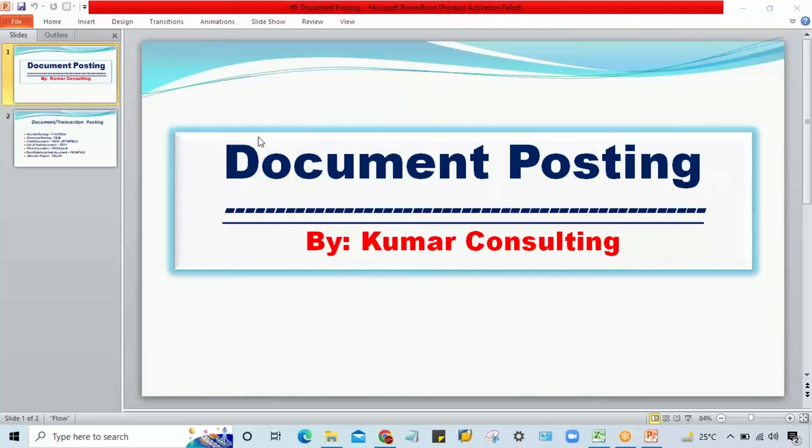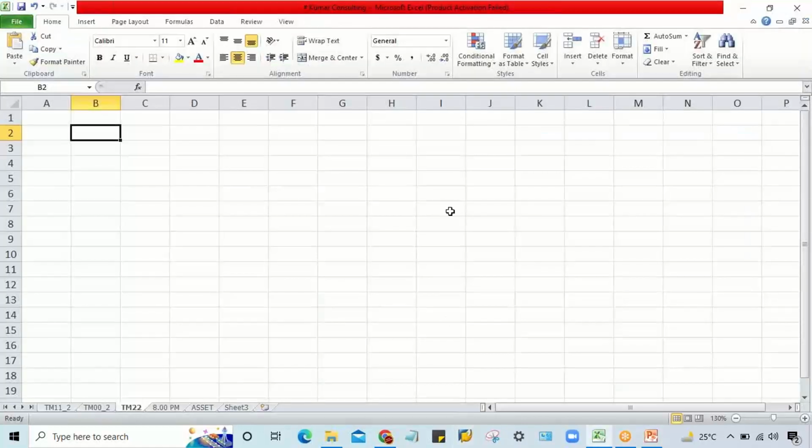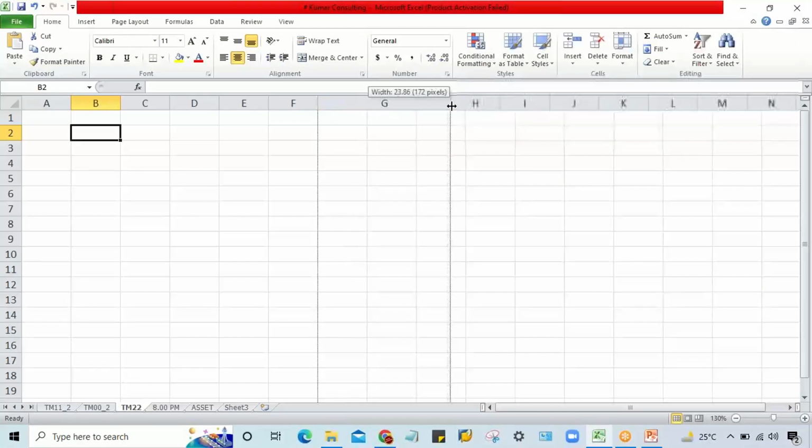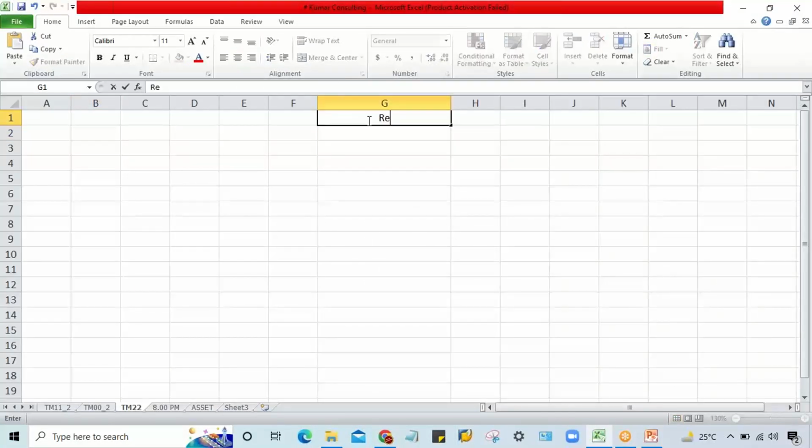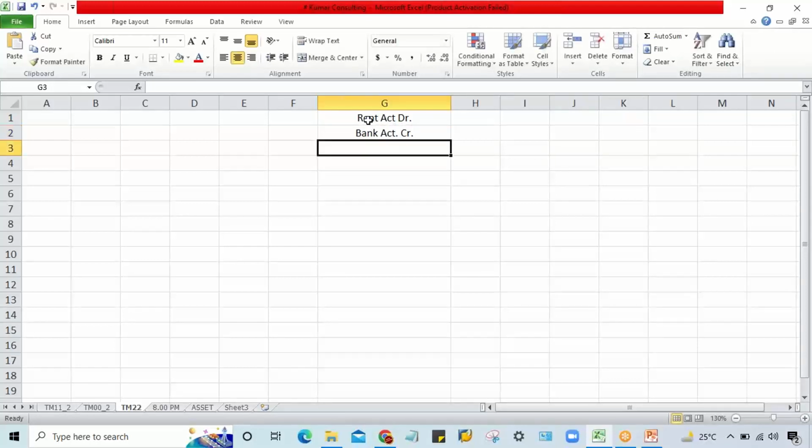Here we are in document posting. In document posting, we have posted transactions in the previous session. Now I'll do one thing. I think in the previous session I posted a transaction where the rent account was debited, and I think the bank account was credited here. Okay, now let me open SAP first.